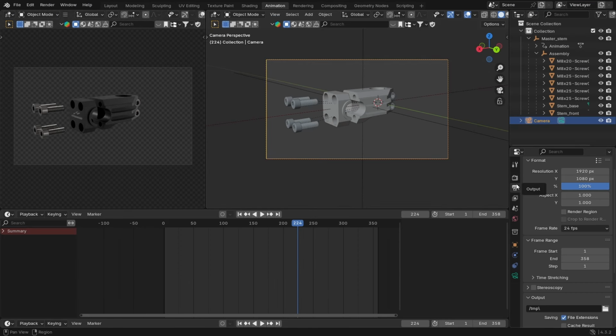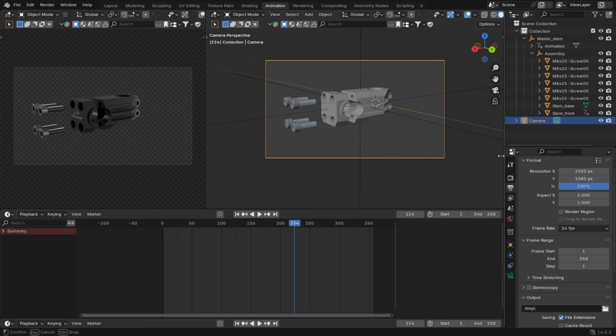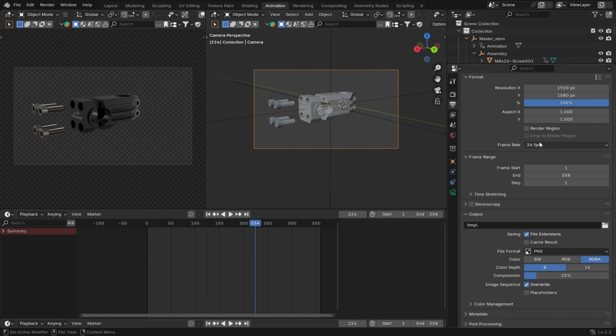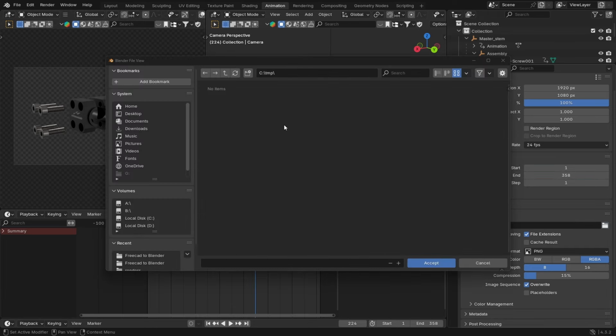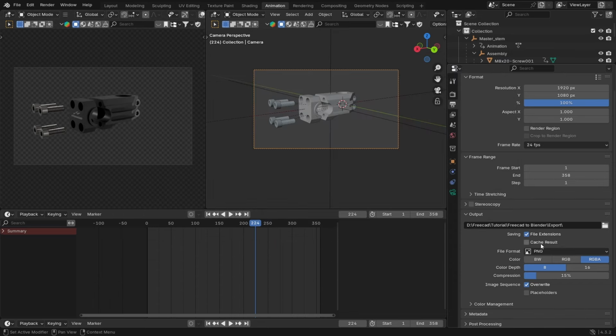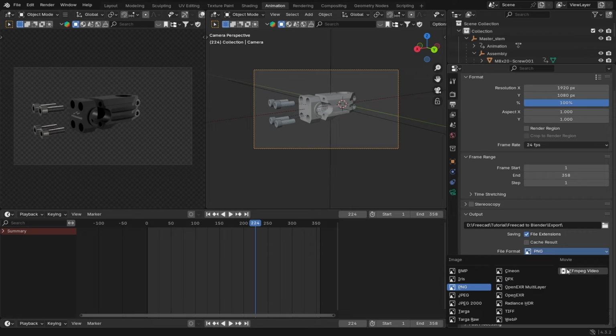To export the entire animation, go back to the Output Properties. In the frame range, make sure the end frame matches the last frame you want to export. You can choose a file destination for the export by clicking the small folder icon. By default, Blender saves to the temporary files, so be sure to choose a better export folder. You can also choose the export format for your images. Since we're using a transparent background, PNG is a good choice.